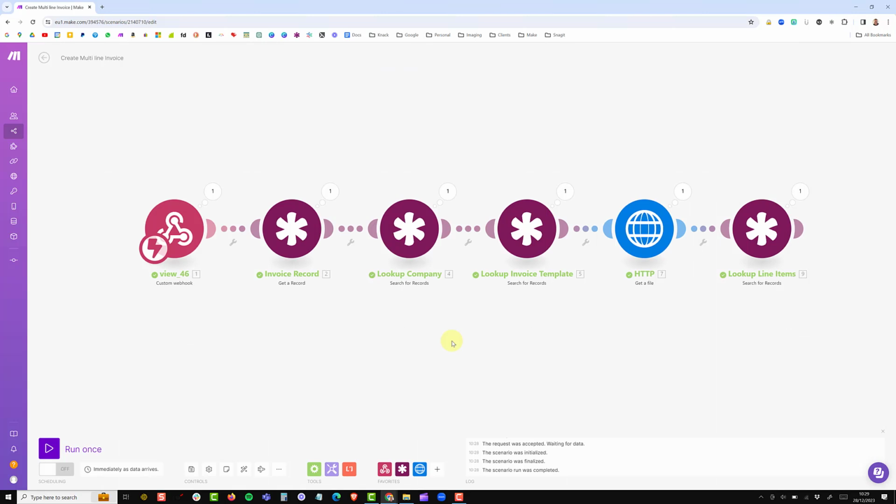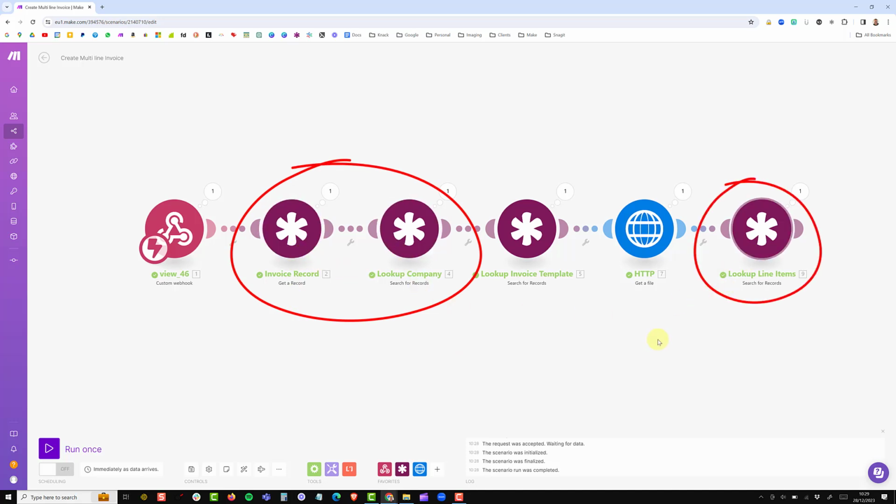In the next video, we will be adding the Microsoft Word template and combining all this information from our invoice, our company table, and our line items into our invoice.